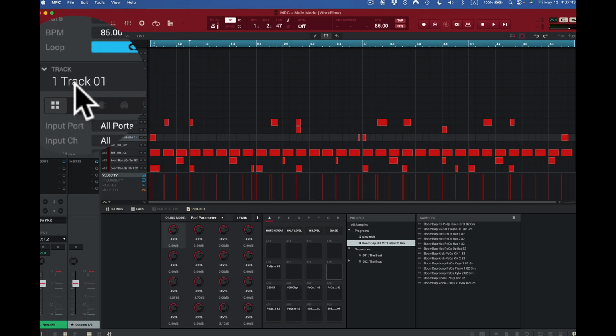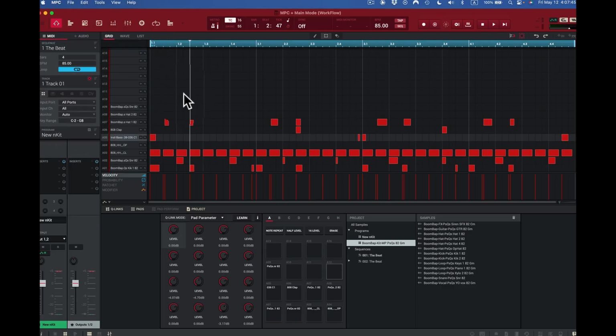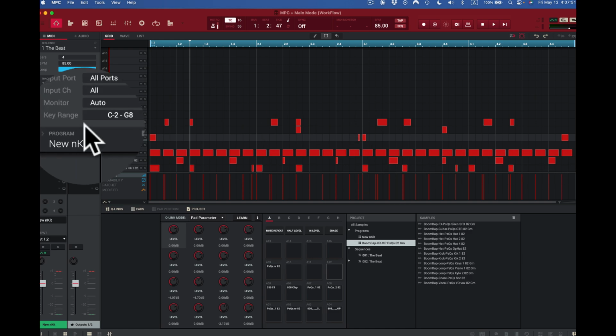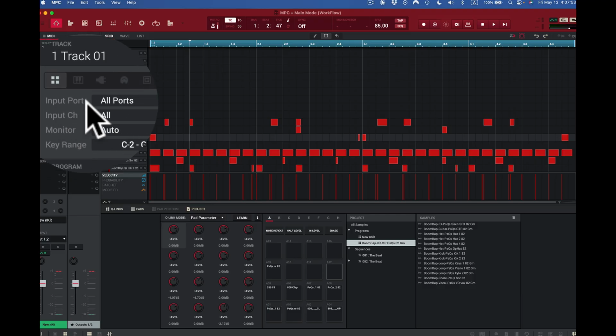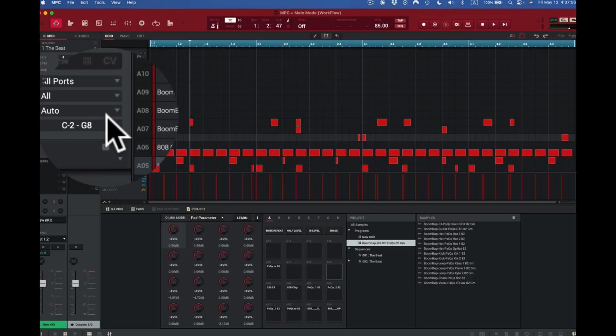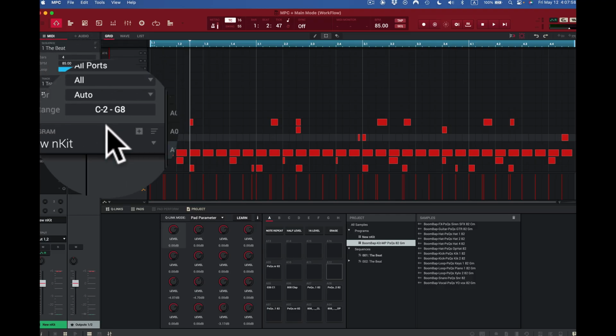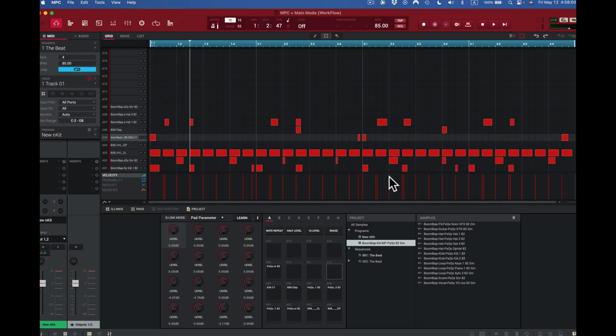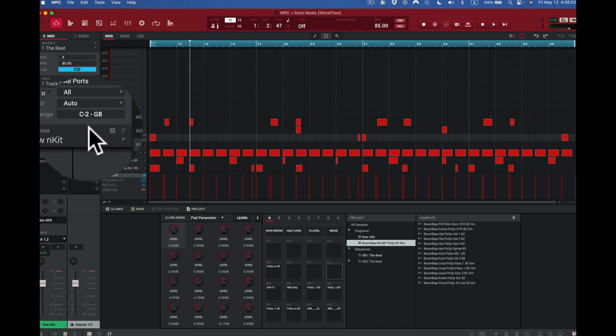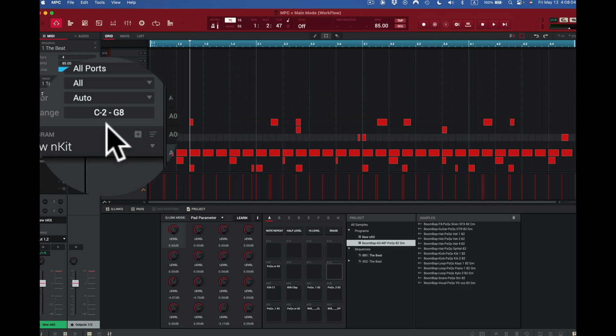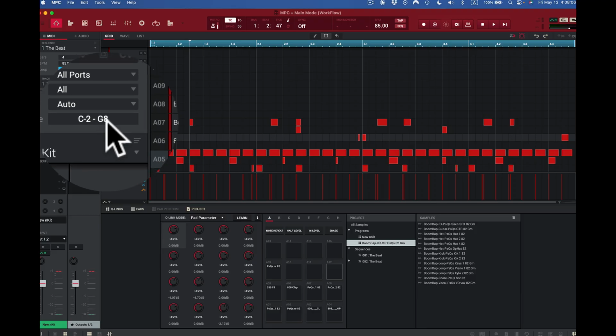And right here, this is track number 1 I would play it on. This is all the track right here. Everything, all this data here, the tracks, all these events are within that track. And then here we have input ports, all MIDI channels are open. We have monitor, auto monitor, what's here on the track. And we have the key range from C2 to G8.